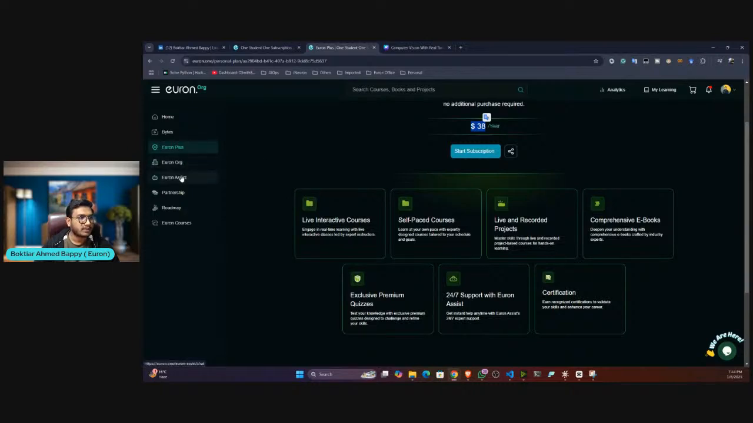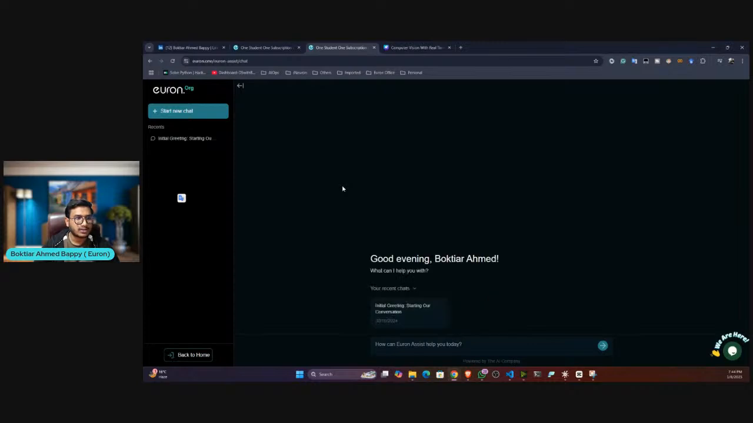Then we have something called Euron Assistant. What is Euron Assistant exactly? This is similar to ChatGPT. Whenever you are attending any session or doing any project, definitely you will have some error or some query. You can come to the Euron Assistant and ask that question, or if you have any error, you can fix it with this Euron Assistant.